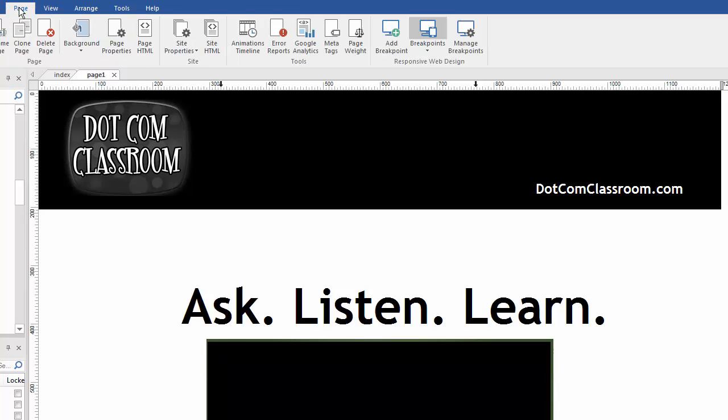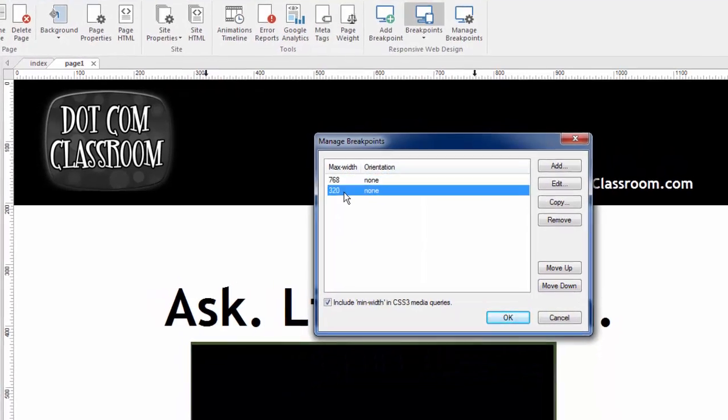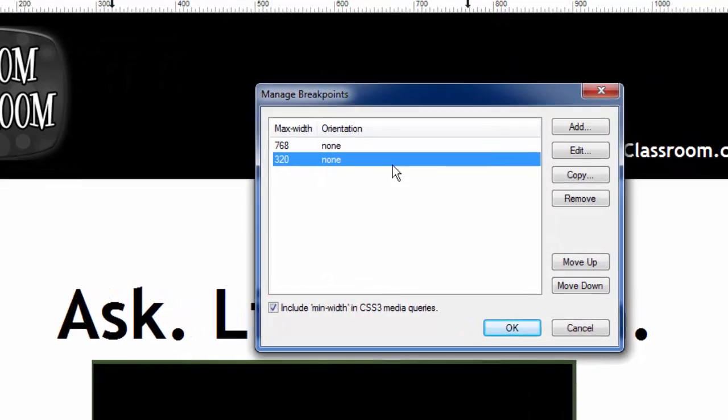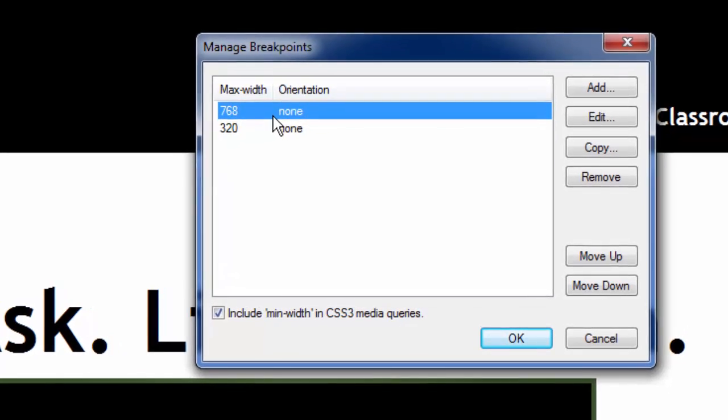Under the page menu, if we go to Manage Breakpoints, remember this is where we add our breakpoints. For this particular site, I've already added a 320, a 768, and of course I have my default 1200. So I've added two breakpoints. I'm going to manage those breakpoints by clicking on that. And here they are. The 1200 is not listed because it's my default, but these are the added breakpoints. The default will always be the largest one, and the added ones will always be smaller for mobile friendliness.